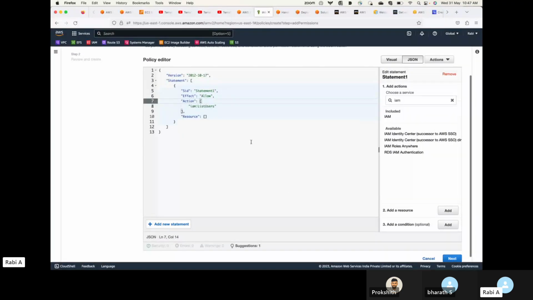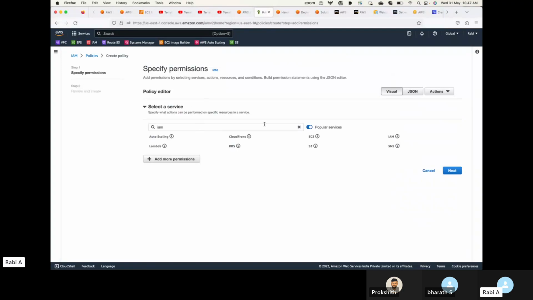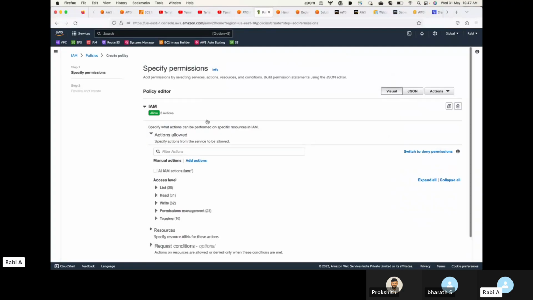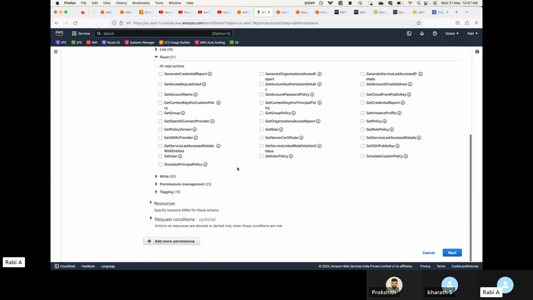This is showing. Okay, fine, no problem. So see, this is one way which generates a JSON for you, or you can use this visual editor as well. So which service? Let's say in my case, IAM service. Okay, so that will be the service. Now within this, what do you want to allow? I want to allow read access. Now, which action do you want to allow read access? So let's say I want to allow list users only.